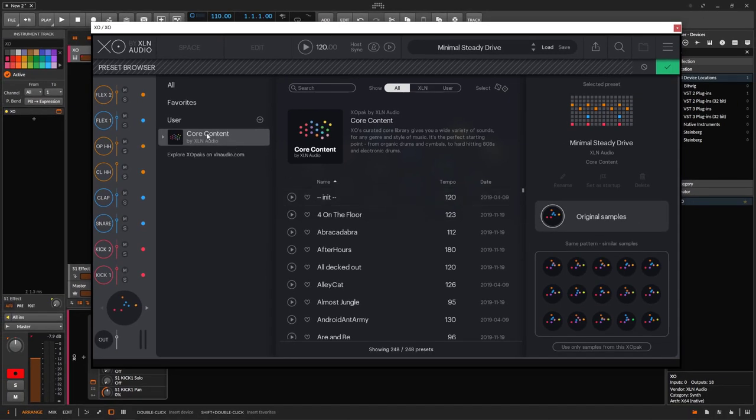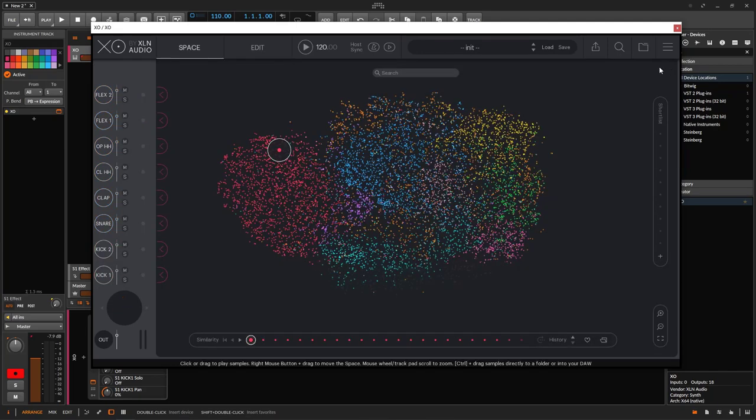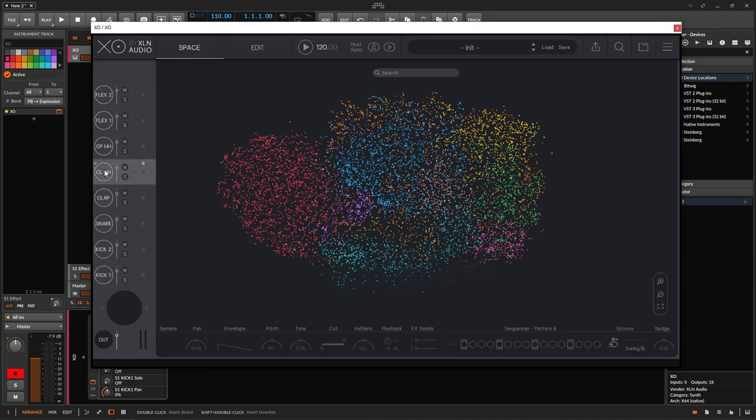And this is, again, all inside the core content. You cannot modify this one. So whenever I hit init, I load it. Make sure you click the check. And there you go. You have no sample selected. If I do something, nothing happens. So we're going to create everything from scratch right here.